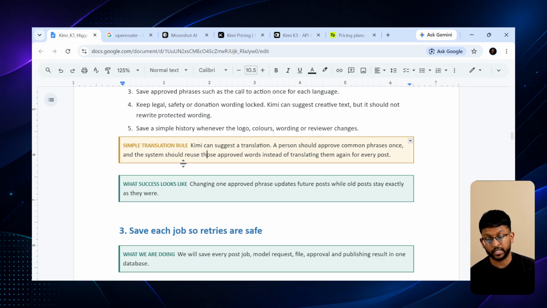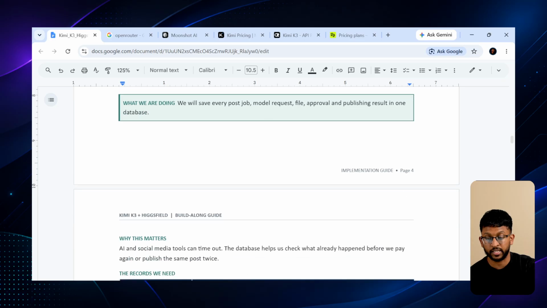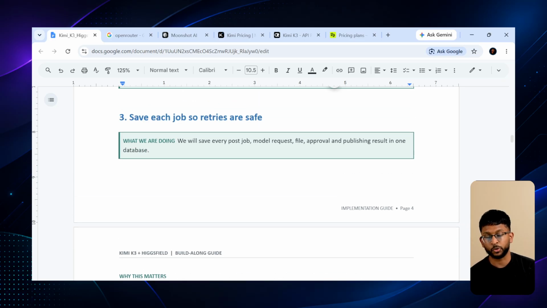So Kimi can suggest a translation. A person should approve common phrases once, and then the system should reuse those approved words instead of translating them again for every post. What success looks like is changing one approved phrase updates future posts while old posts stay exactly as they were.